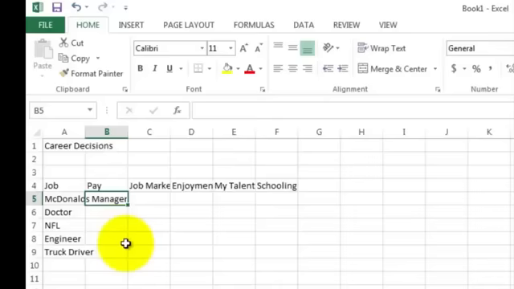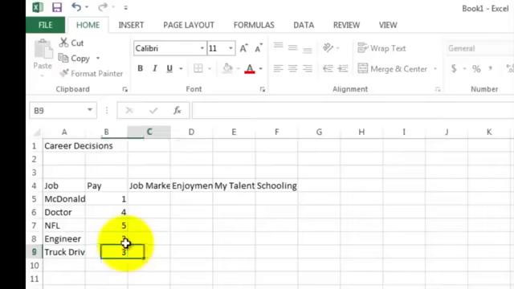So a McDonald's manager, let's put him down at near the bottom. A doctor's probably doing pretty well. Let's give him a 4. NFL, let's assume is the best. It's a 5. Engineer's probably pretty good as a 3, and a truck driver might be a 3 as well.